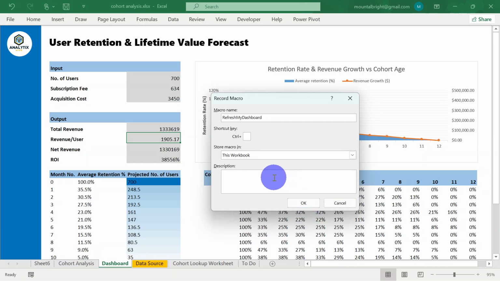Okay, let me give it a description. This macro refreshes the dashboard when a user clicks on the logo on the left hand side of the dashboard. So I click on OK.